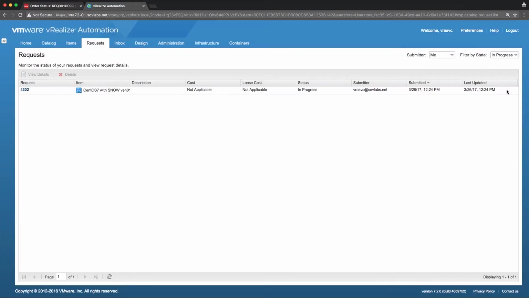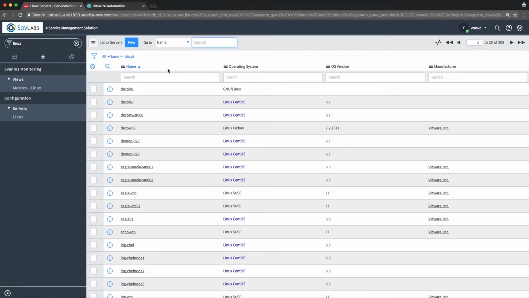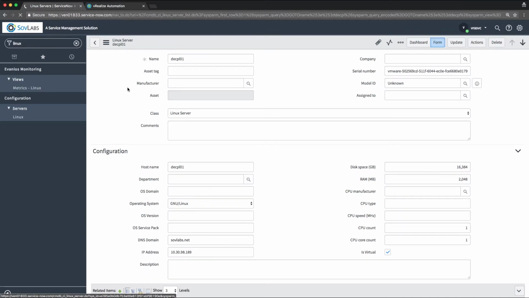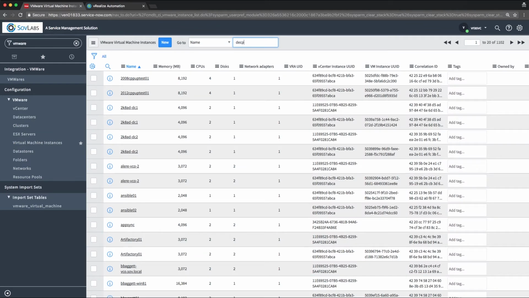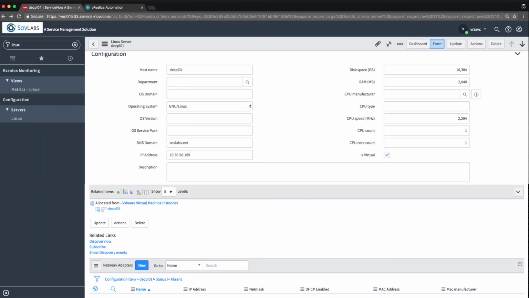Within about a minute, a request will begin in vRealize Automation to build a CentOS 7 virtual server. We can see the item has started to provision inside of vRealize Automation. When the server finishes provisioning, we can head back over to ServiceNow and see that the VMware Instance CI and the Linux Server CI have been created by the SovLabs CMDB module. If you look at the Linux Server CIs, you'll notice a corresponding CI for the same VMware Instance CI.